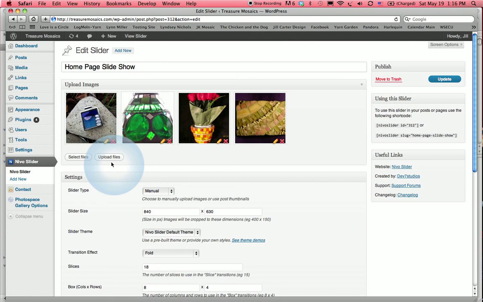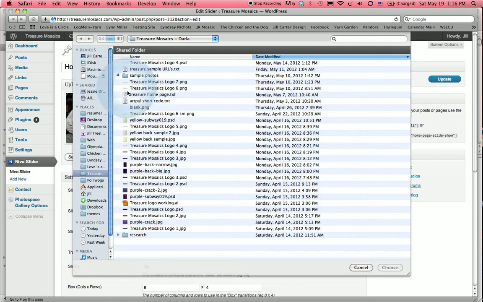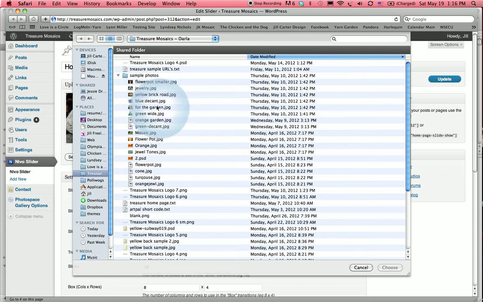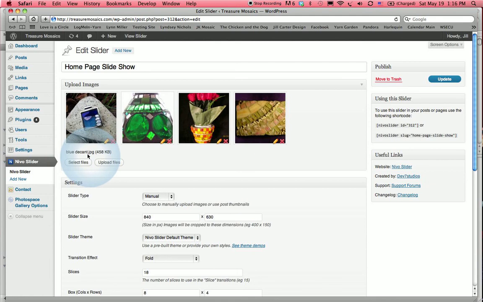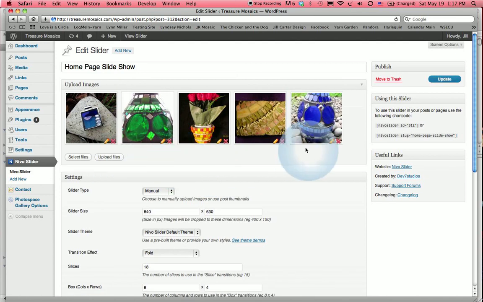So let's say you've figured out which photos you want to use and you've made them the same size. And so then we want to go to Select Files here. And I want to find the file on my computer. And let's look at this one. And after I select it, you can select multiple at a time. You want to hit Upload Files. So it'll upload it here in a second. There it goes. And so there's the image.